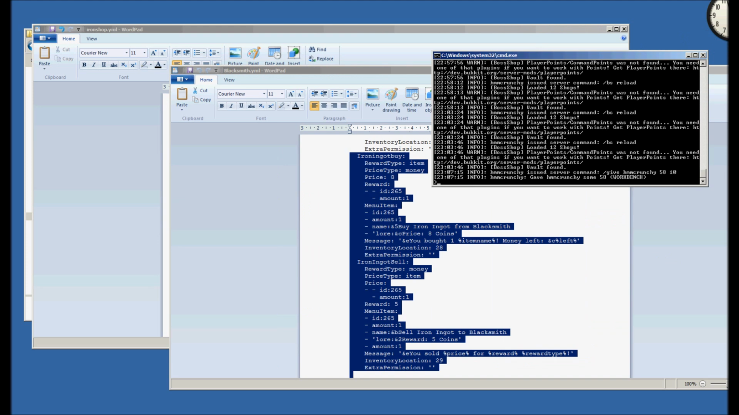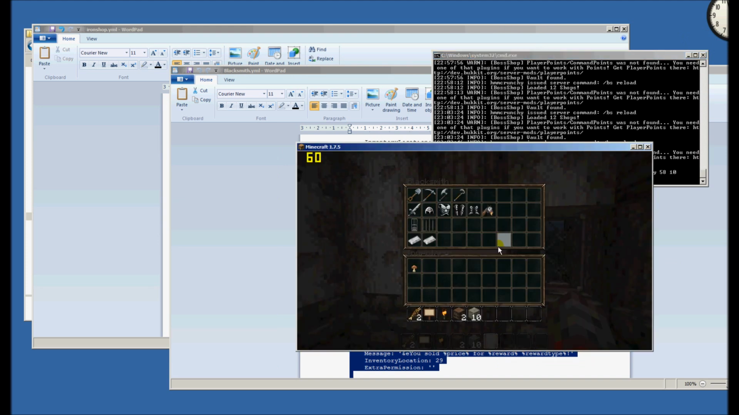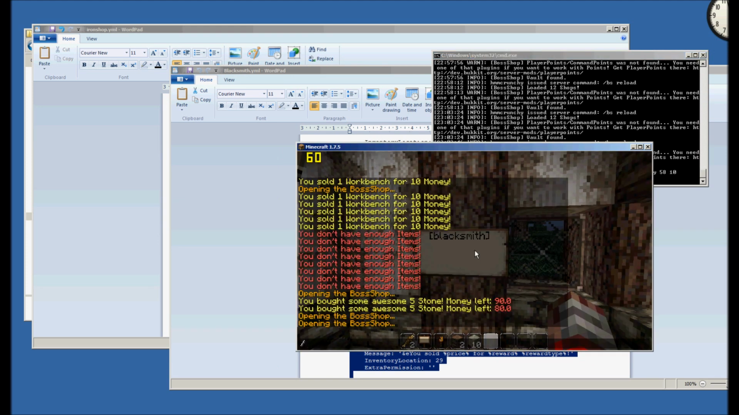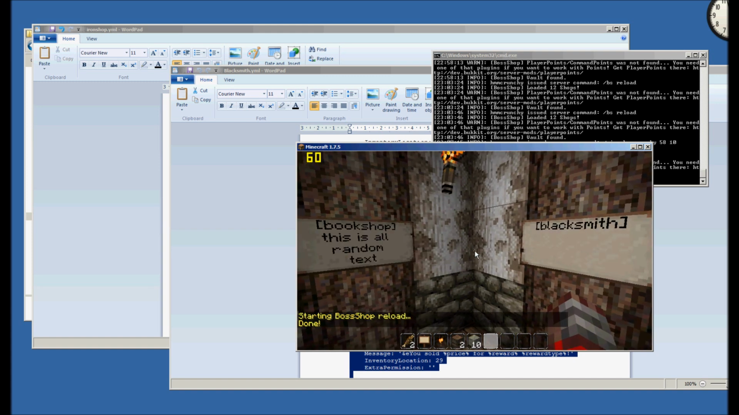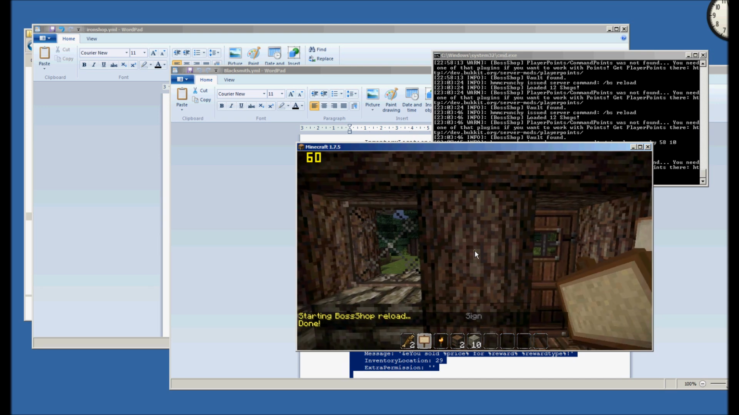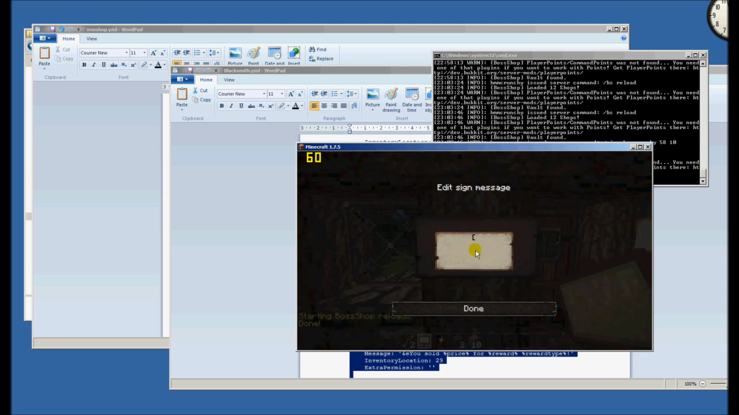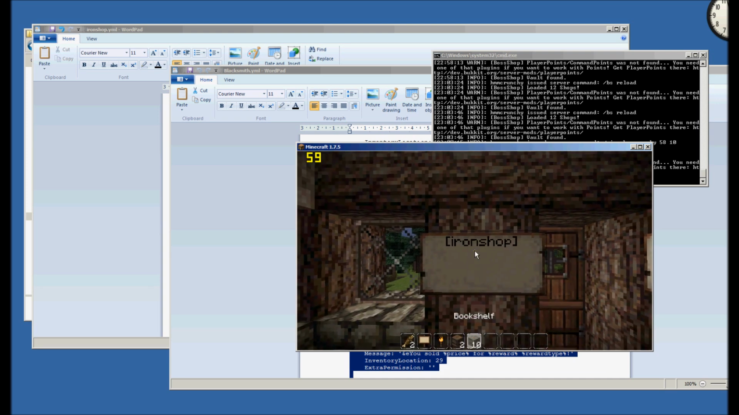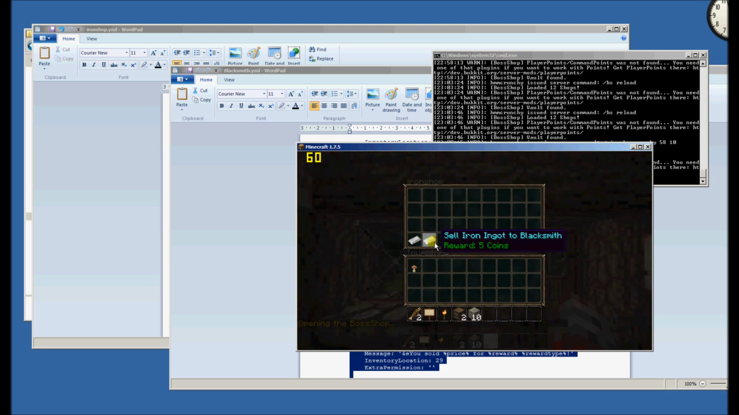This would be quite good if it works. Okay, if I do BS reload, that's successful, which is good. And then what do we need? We don't need 2 traders, so let's put this down and do iron shop, and just see if that works. Yes, look at that. Look at that.